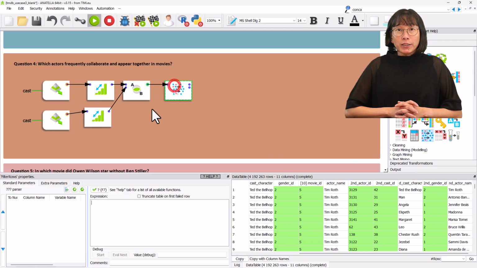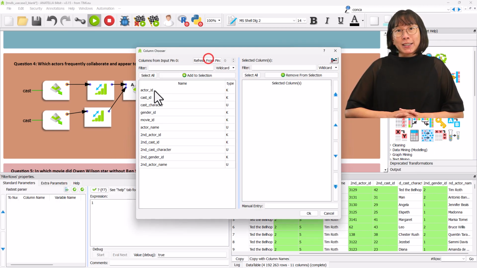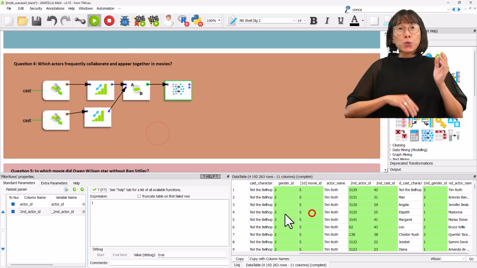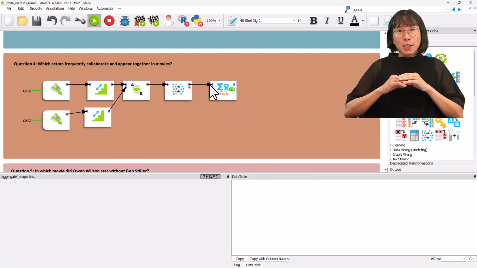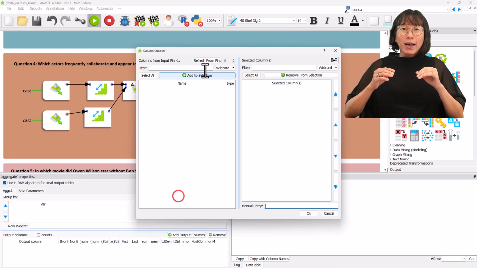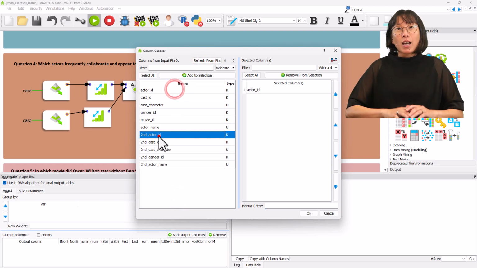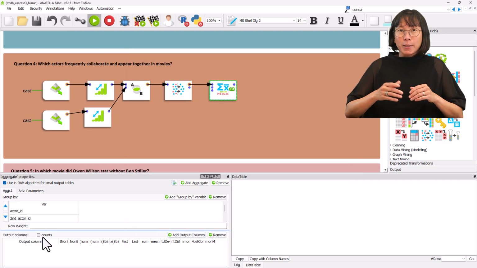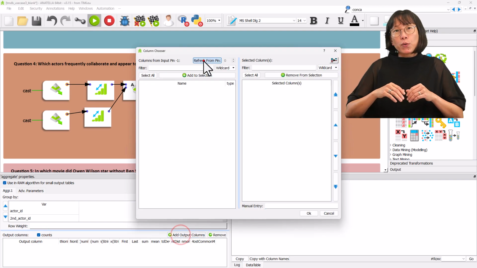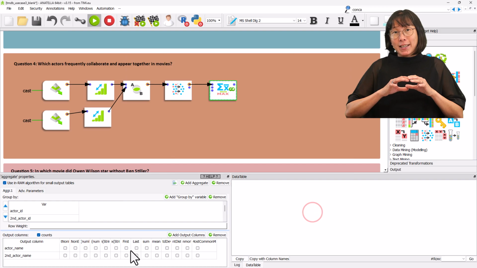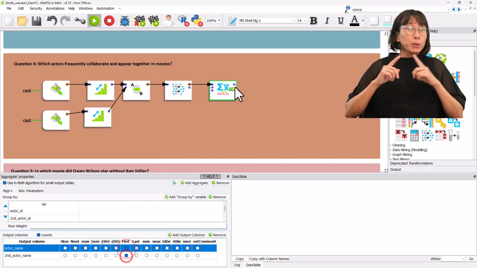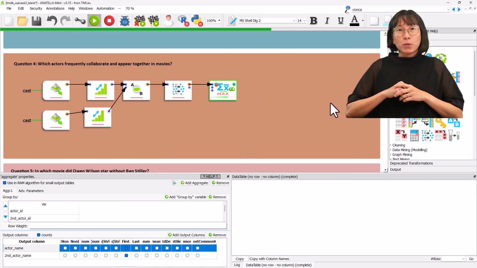After the join, we do a little bit of data cleaning. We remove the rows where the actor ID value is the same for both actors. Then we aggregate the data by grouping it by the 2 actor ID columns. As an output of the aggregate box, we count the number of rows for each pair of actors. That represents the number of collaborations between 2 actors. Then we sort the results.